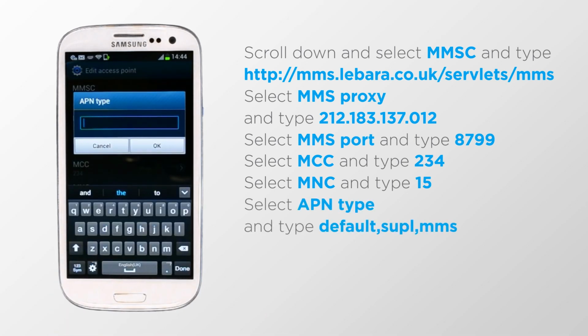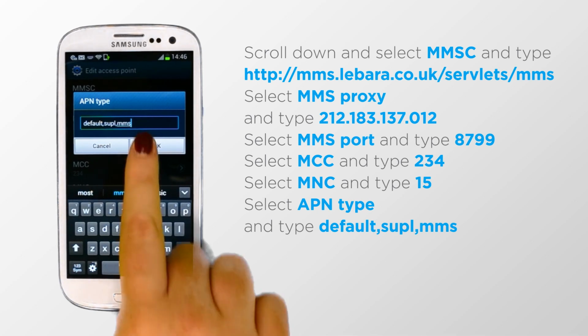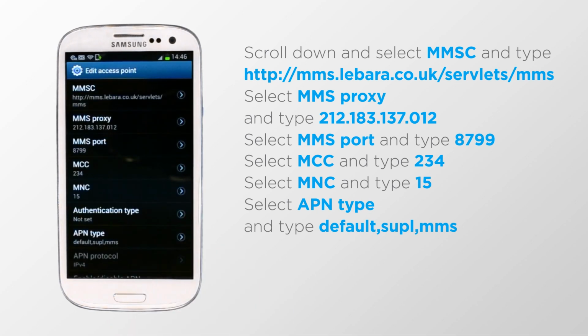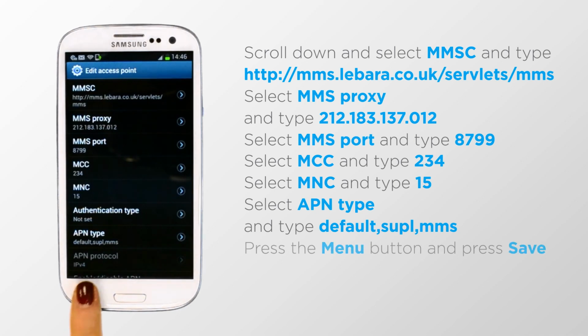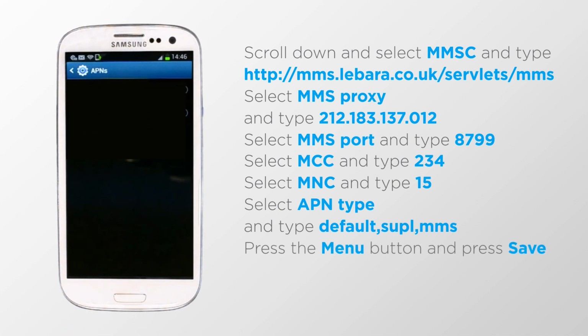Select APN type. Type default, SUPL, MMS and click OK. Now press the menu button and press Save. Click the Home button to return to the home page.